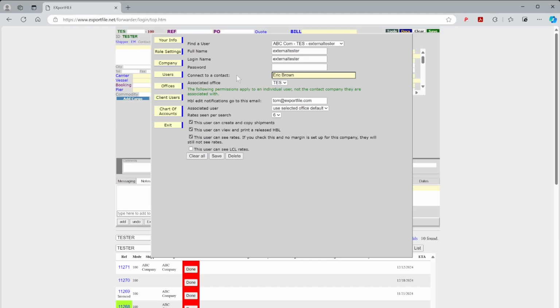And also, really quickly, I'm going to revisit this connect to a contact. So you want to determine which company or person this external user is actually connected to. Right now, they're connected to Eric Brown, which is in ABC Company. And I'm just going to reestablish this connection. So in here, I'm just going to go in and type ABC. And now ABC Company has come up.